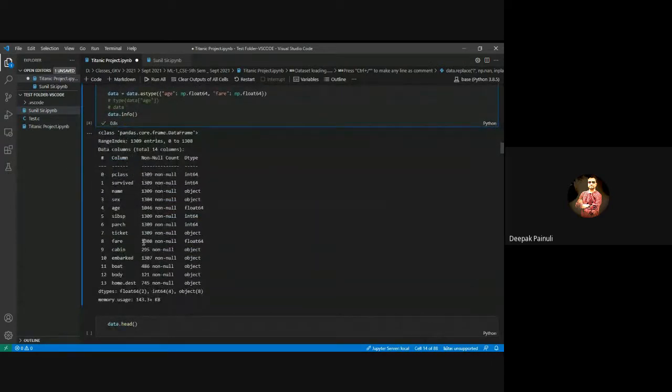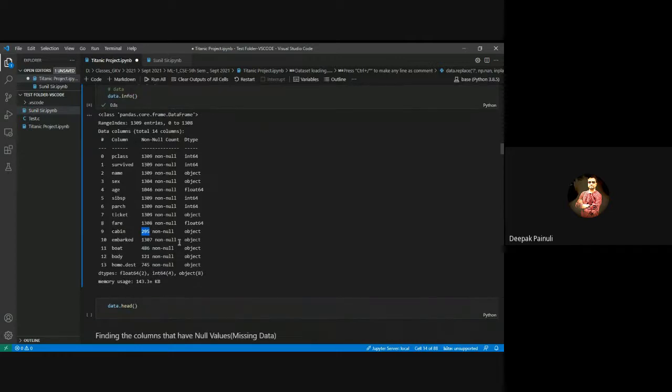Okay, now you can check. Now info is showing that the cabin column has only 295 non-null values. What does it mean? Out of 1309, only 295 values are non-null. The rest are null values. That means we have to handle these missing values.